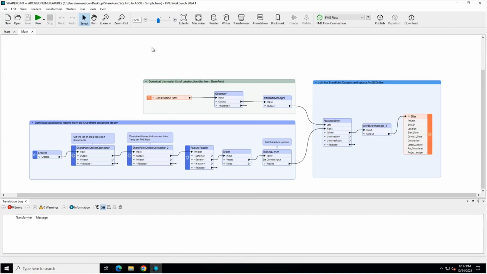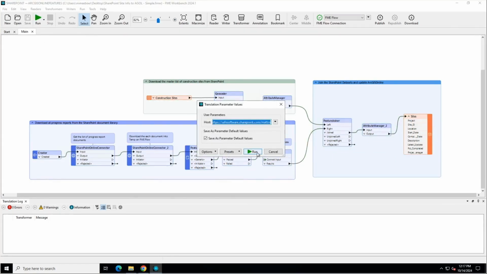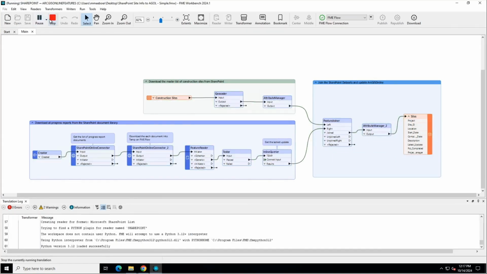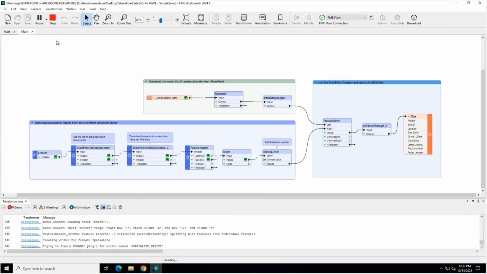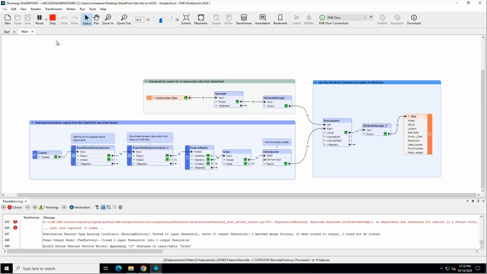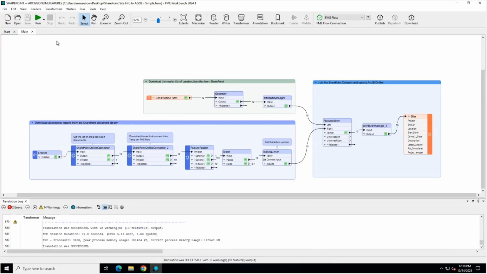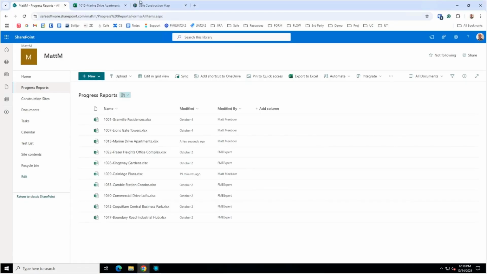And this data needs to make its way onto our web maps to be shared with the public. And to do that, we're going to use FME, of course. We're going to read in the master list of sites from SharePoint, and then we're going to read in those progress reports, join that data together, and update ArcGIS Online. So I'm going to just run this in FME Workbench. And that'll take a moment for our list items and our documents to download. And we're going to join that data together, and we should see our web map updated.